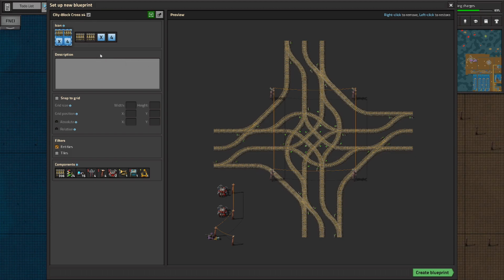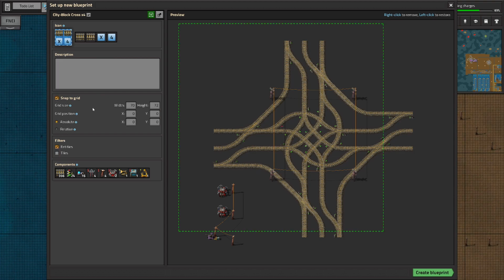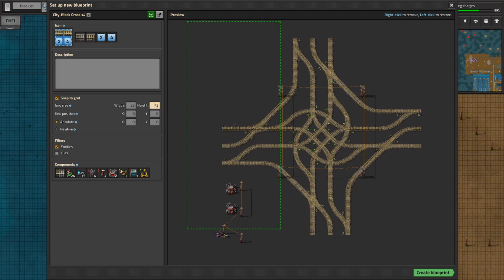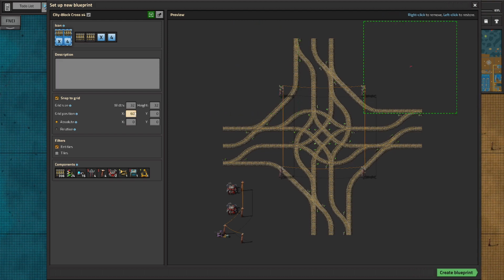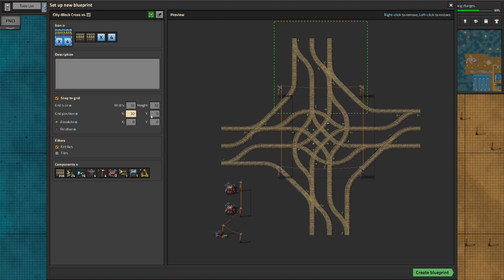Actually, I want to also snap it to grid, because we know that we'll be placing it only in here. No, not 60, let's say 30 or something. 30? No. 30. Does it look correct? No. Oh, this is the way, right?